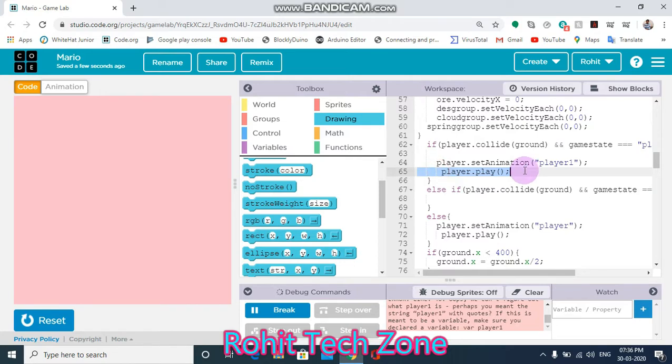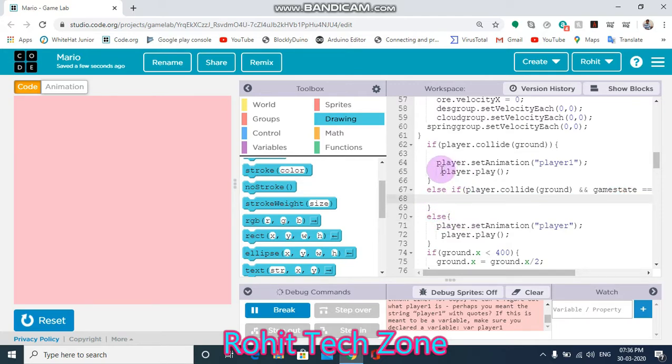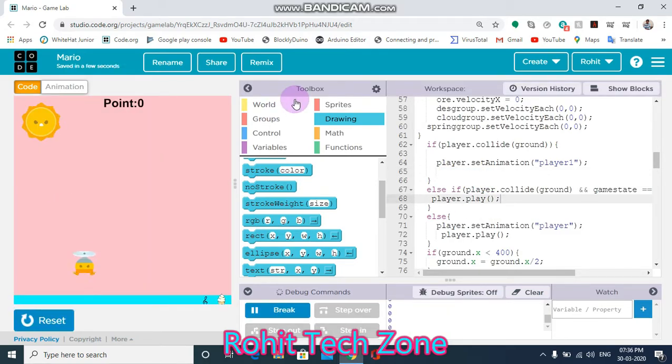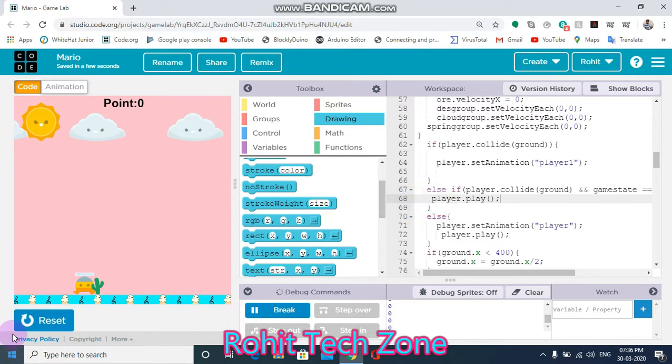Let's just copy this. Ctrl C and paste it over here. Nope, this we should not do. Let's copy this. Paste it. Now let's run it up. So yeah, it works. Let's try by jumping and falling over the obstacle. Yeah, it works.